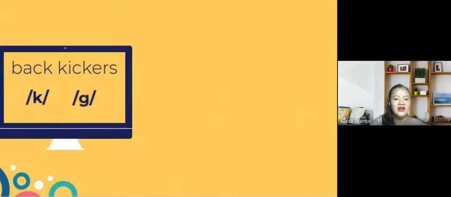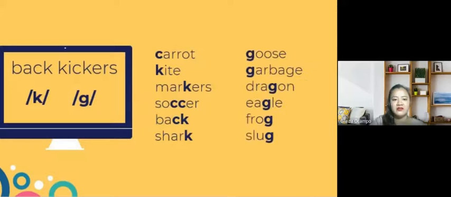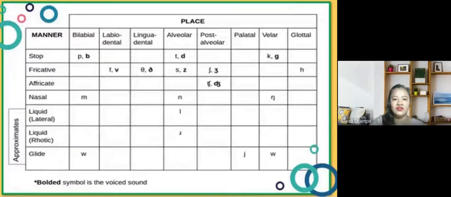Let us try these back kicker words: carrot, kite, markers, soccer, back, shark, goose, garbage, dragon, eagle, frog, slug. Good job. Now, let's try some lip coolers.